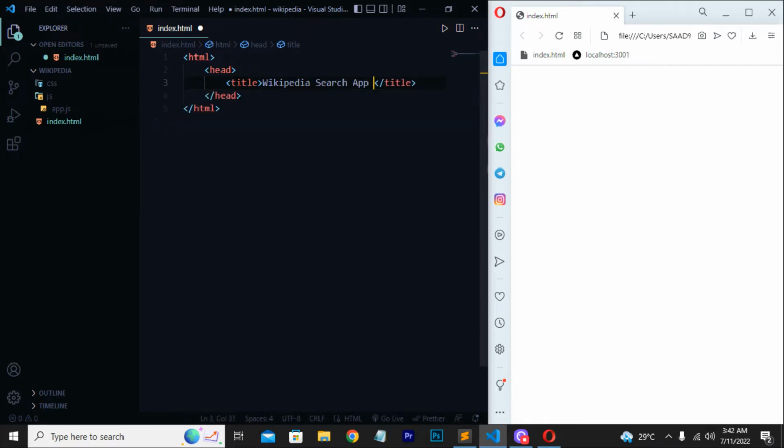You can write this, save this file here, and then you have to reload. You can see there it is written Wikipedia search app. Now when you've written this title, you have to simply link your style sheet. So here I'll be writing link, then I want to write my folder path, where I have saved my file.